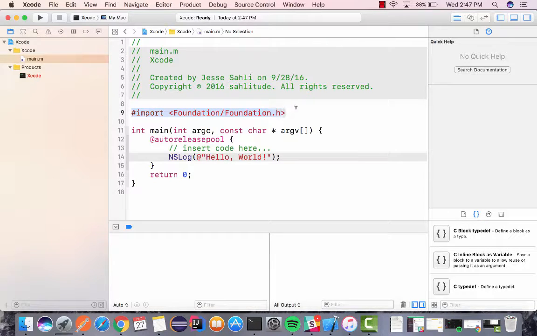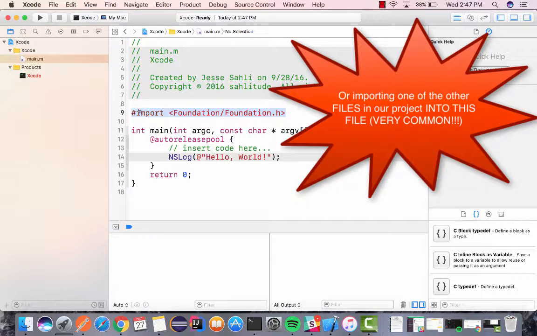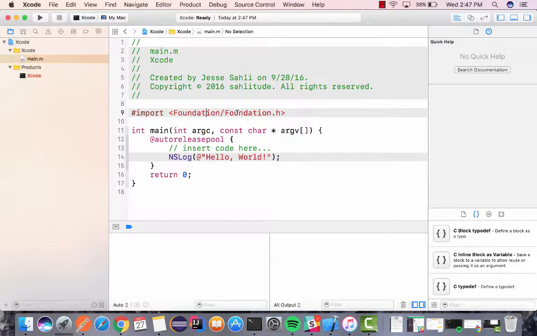On line 9, you'll see this import statement. They're common and important to understand in Objective-C. What this says is we're importing a particular library or framework, and that is Foundation. Foundation gives us a lot of the Objective-C functionality, and it's pretty much essential to have in your Objective-C program.